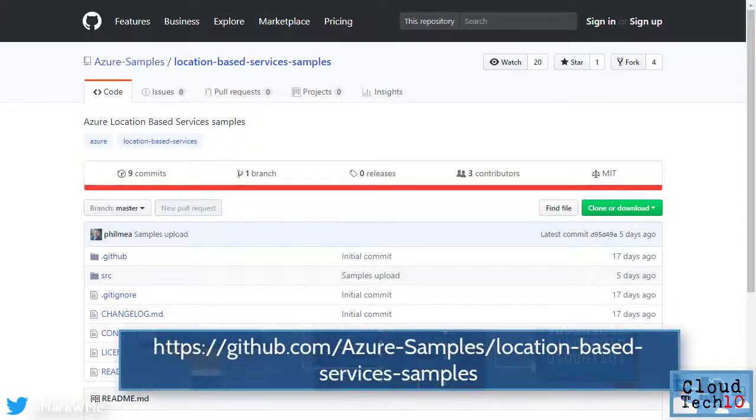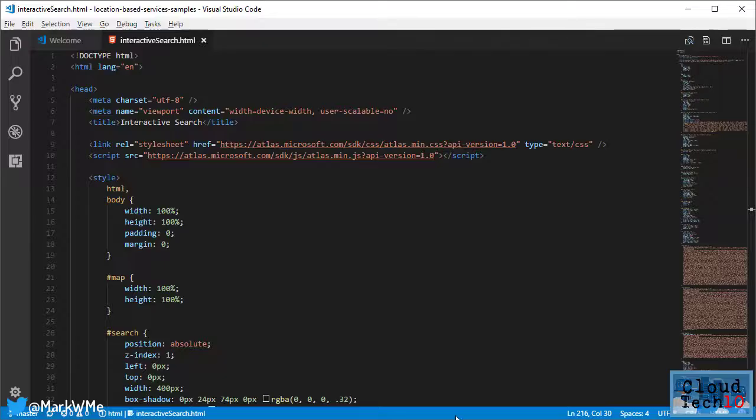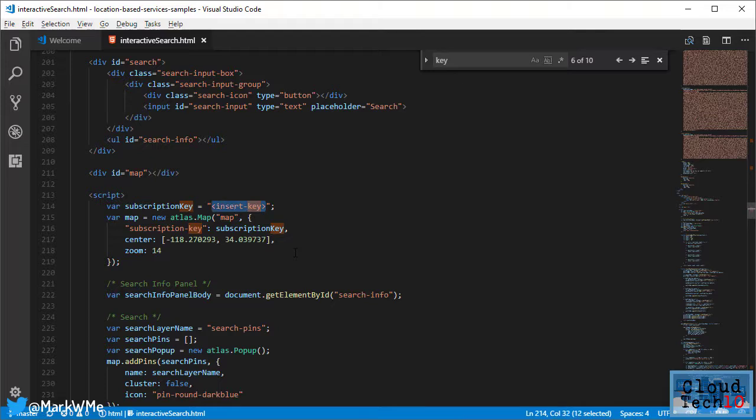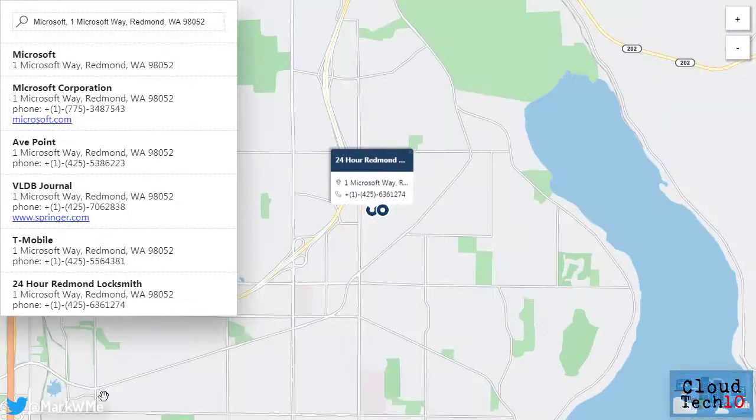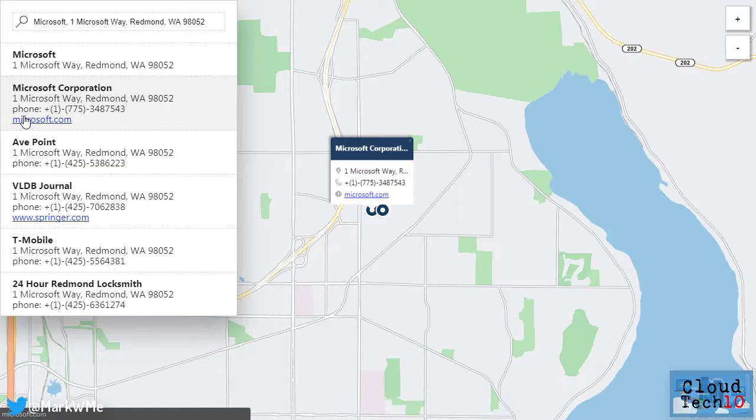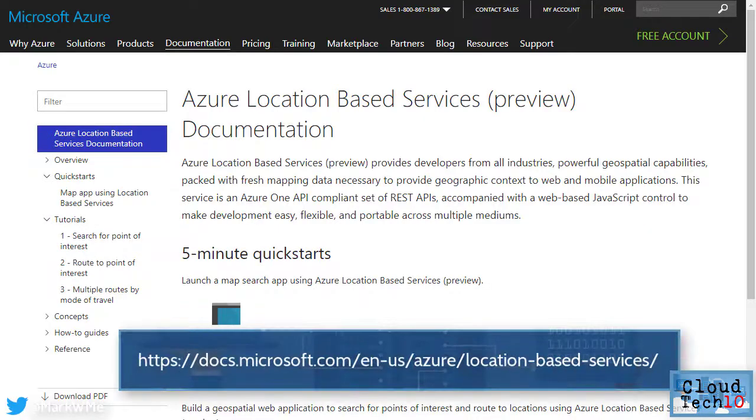A GitHub repo is available with samples for you to get started. After you've cloned the repo, open one of the samples in an editor and search for key. Replace the placeholder with your primary or secondary key and save the file. In this demo, I'm using the interactive search example. If I open this file in a browser, it takes me to a page with a search box where I can search for information of interest and interact with the map as needed. The Azure documentation contains more help on getting started.